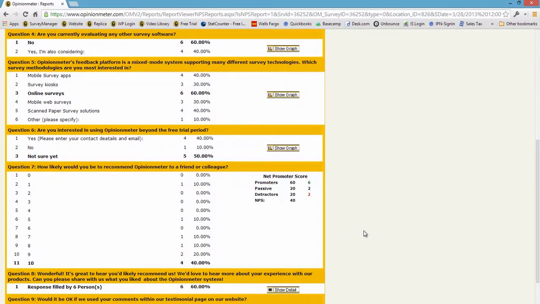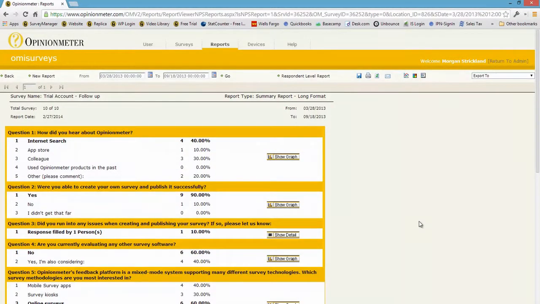And that's the advantage of using the Net Promoter Score question type when you design your survey, so the system knows when it comes to reporting that, hey, this is an NPS question, and now I can use my calculations to derive that NPS score for you automatically. So that's a quick overview of how you can design your survey using NPS and also run your reports using the NPS score calculator within Opinionmeter Survey Manager.